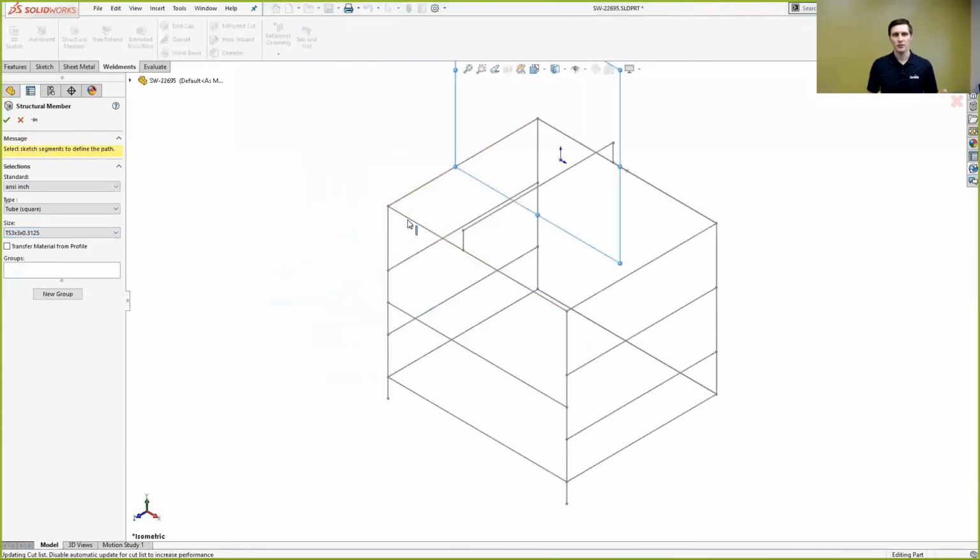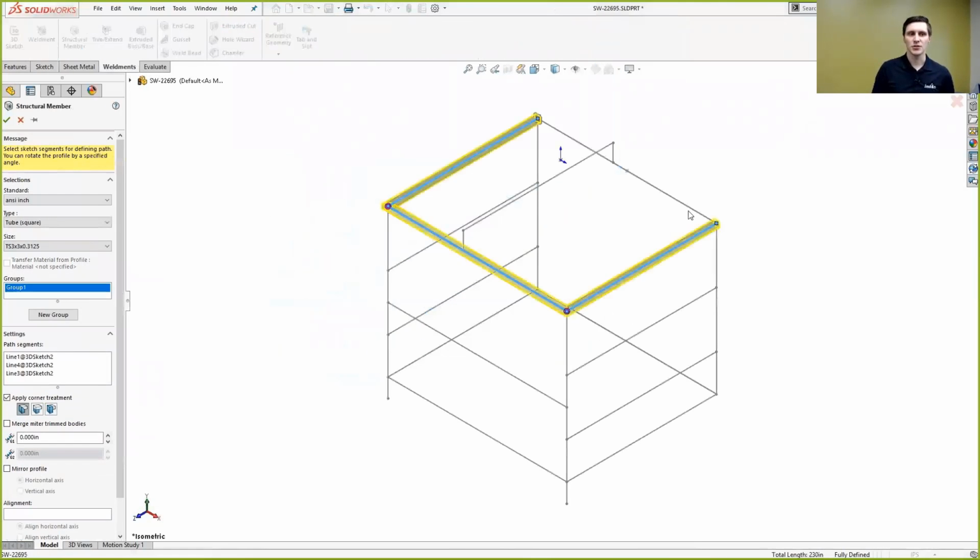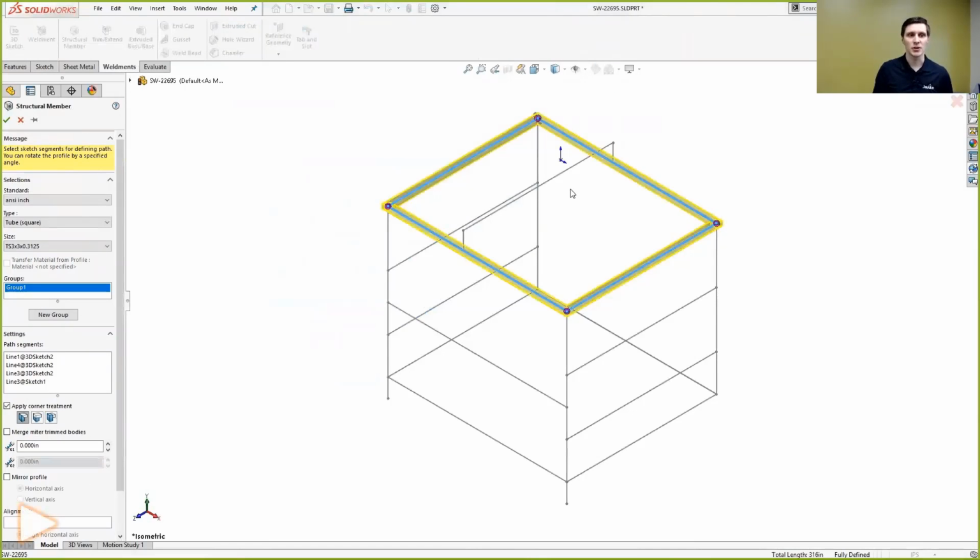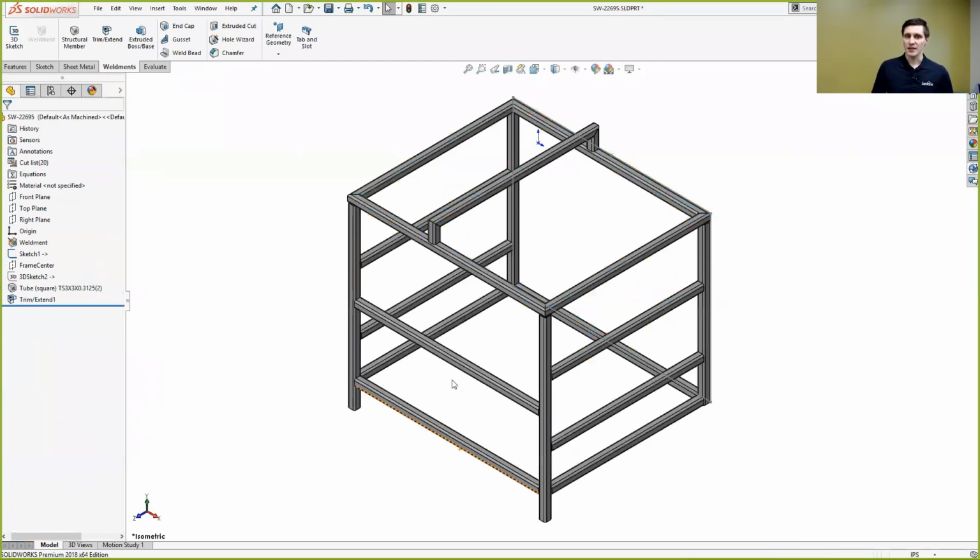So with our sketch completed, now all we need to do is choose which profile we want to use. We can choose that over in the side in our weldments commands, and then send that along our frame's sketch here. So as we step forward again, we have all of our paths selected.